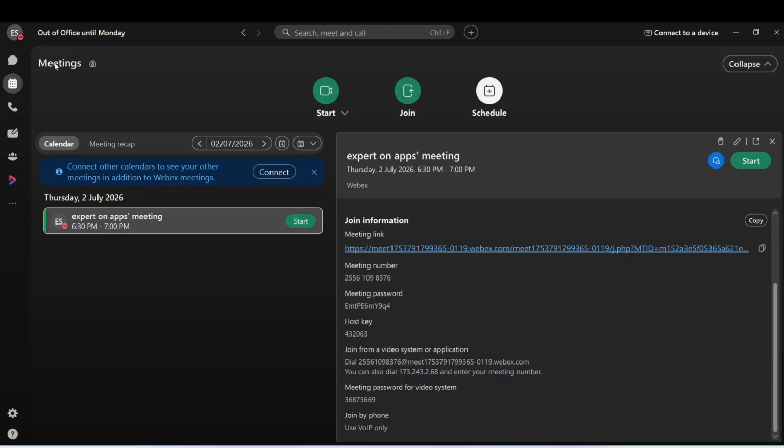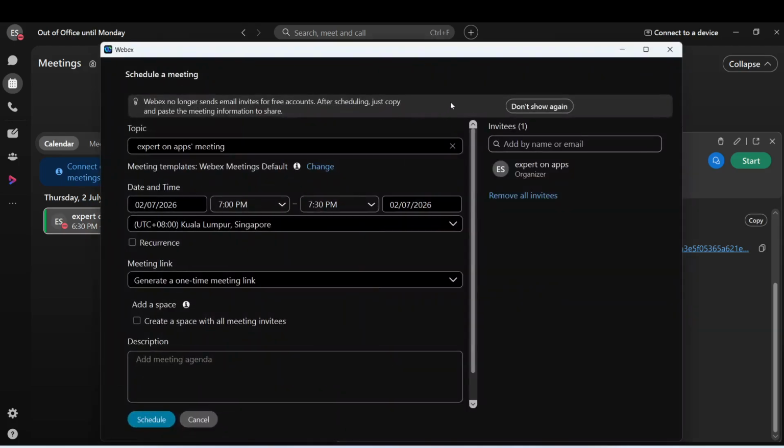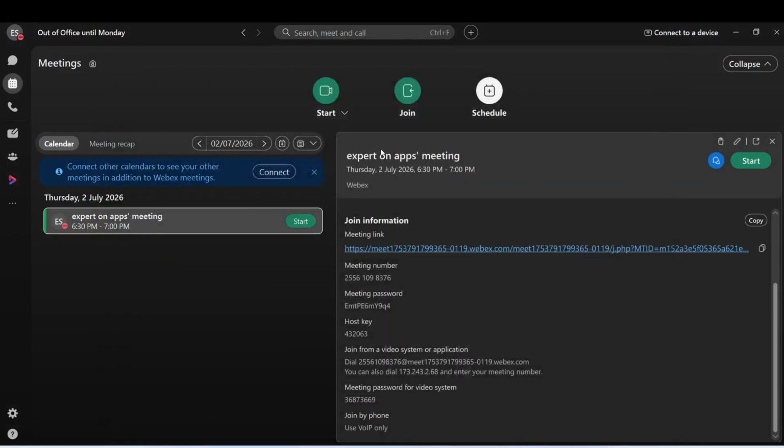Now, find the meeting you want to cancel. You should be looking at a list or a calendar view of all your scheduled Webex sessions. Scroll through until you spot the one that needs to go. Click on it to select it. You'll know it's selected because the Details panel will open up on the right side of the screen. This panel shows you all the info about that specific meeting, like the time, the topic, and who was invited.